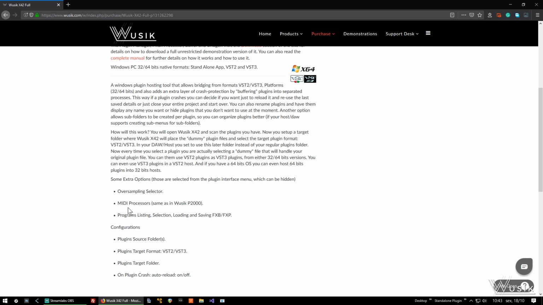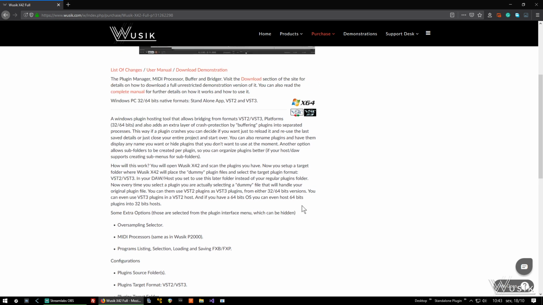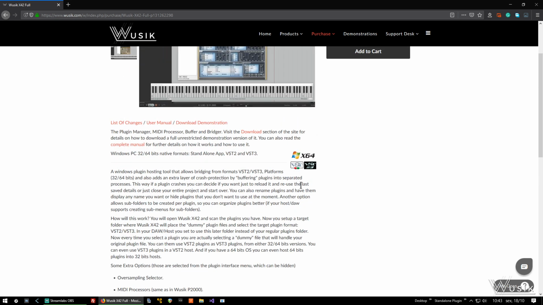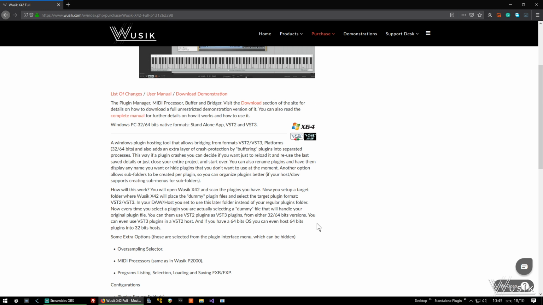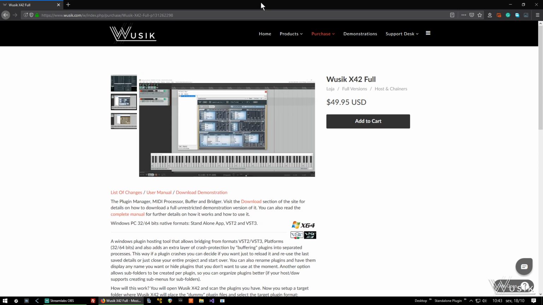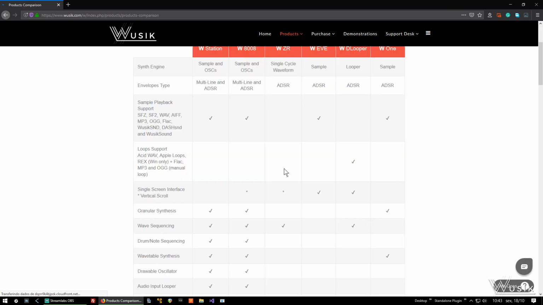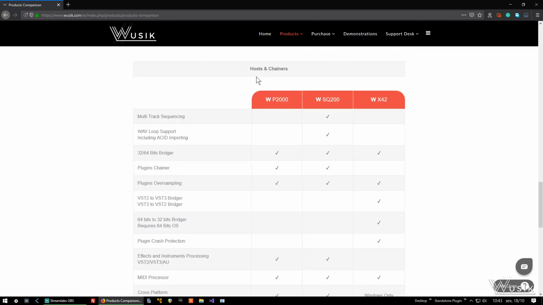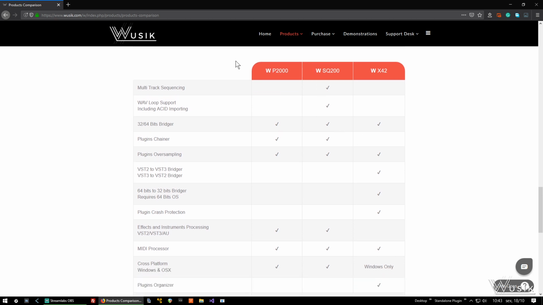And it also features the programs listing, so you can load and save programs, and MIDI processors, the same ones from Wusik P2000, and the oversampling selector. And just the MIDI processors are great by themselves. If you want to compare this, you can go on product comparison, and below I compare the host and chainers, and you can see the difference of Wusik P2000 and Wusik X42.